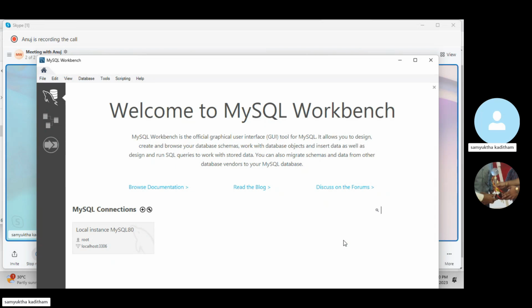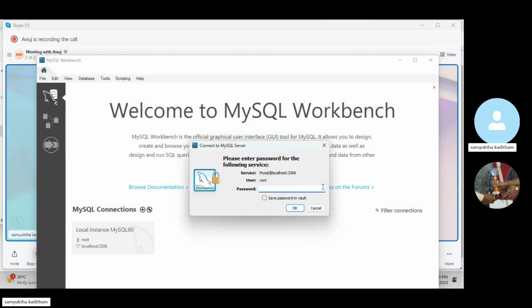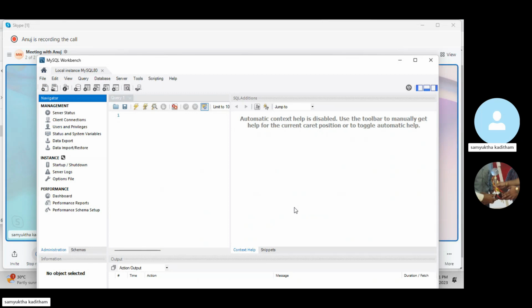So now you can click on this local instance MySQL. This one. Okay, yeah. Now put the password. Save the password in the vault. Save. Better. Yeah. Now this you have entered. Okay. So now one more step we have to do here.